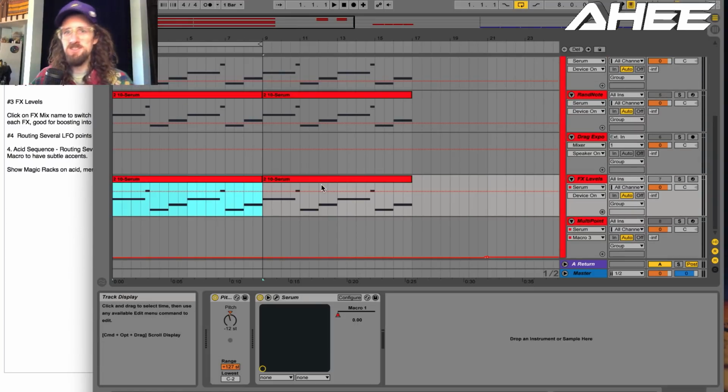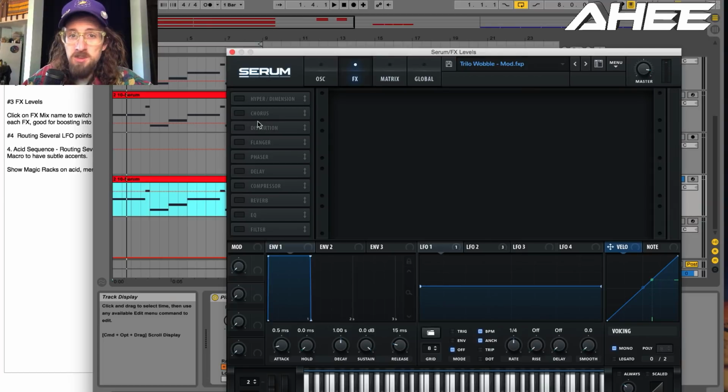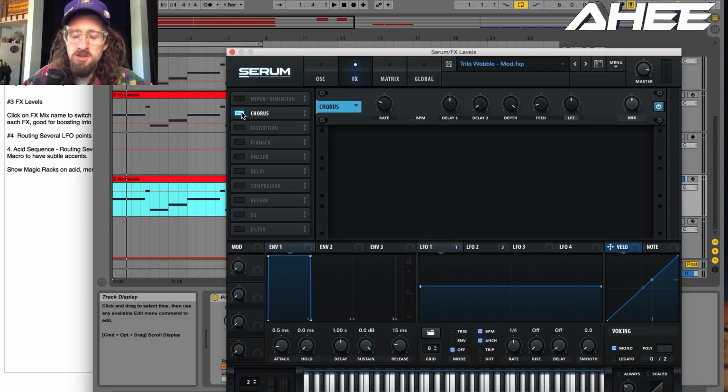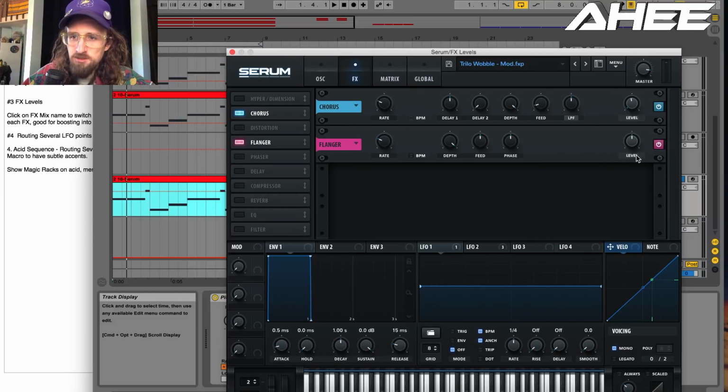Now this brings me to the third trick. Within the effects section, there is a new function that allows you to control the level or volume of each individual effect. To do this, you click on the name itself here, you click on mix, and it changes to a whole new knob called level. This is like a volume control. You can do it on anything, like the flanger here. There's the mix, and then there's the volume level.